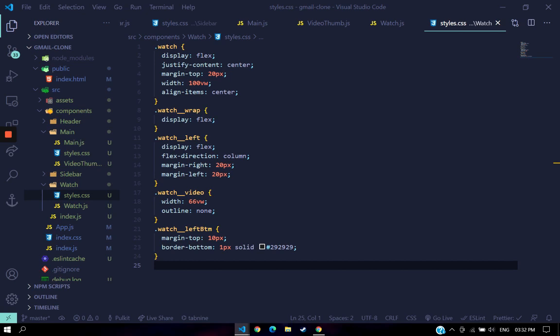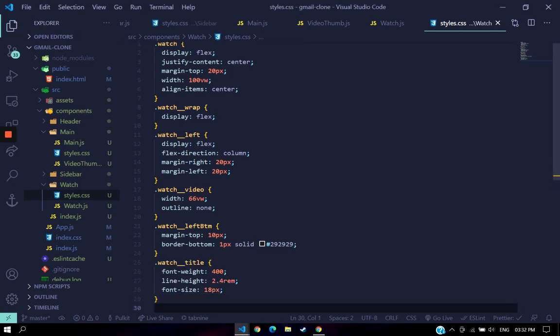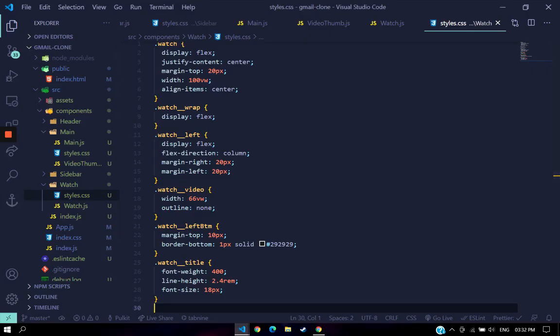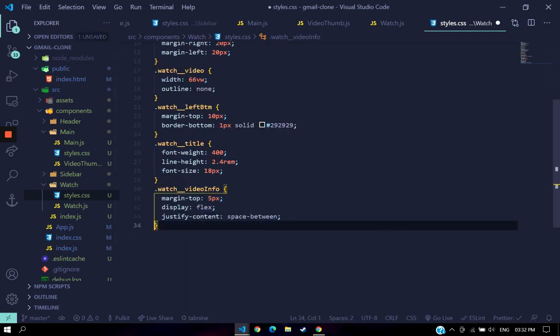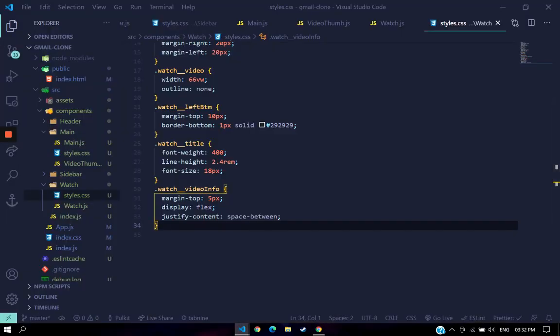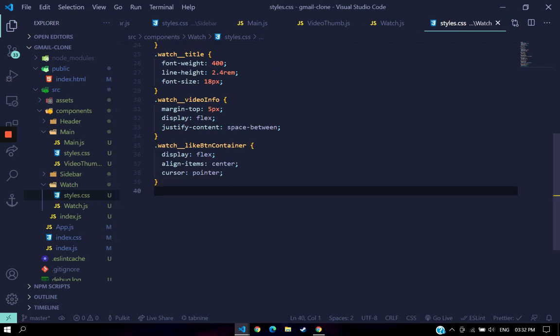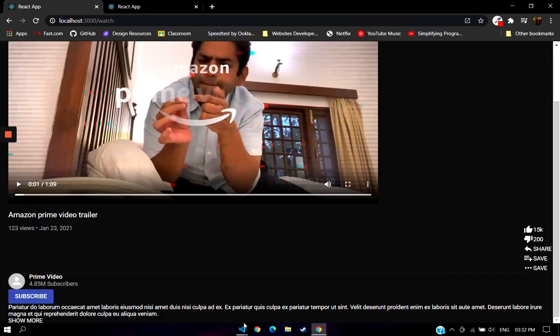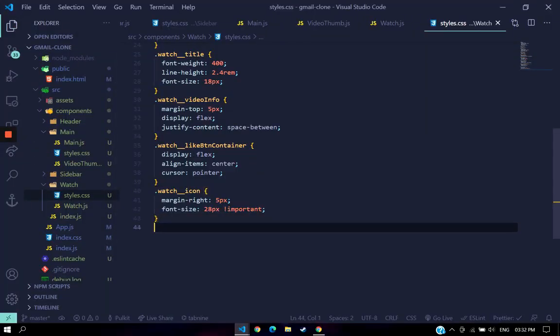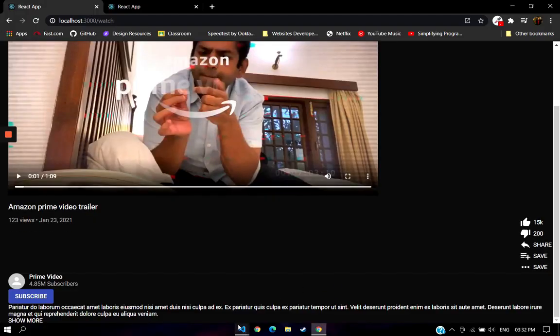So to our watch underscore title we are gonna give a font weight and a line height and a font size, right? Basic size. And then to our video info we are gonna give a margin top of 5 pixel, display of flex and justify content space between, right? Now it looks better, like it got shifted that way. So we'll also to our like button container give a display of flex, align items center and cursor of pointer, right? This way they came a bit close.